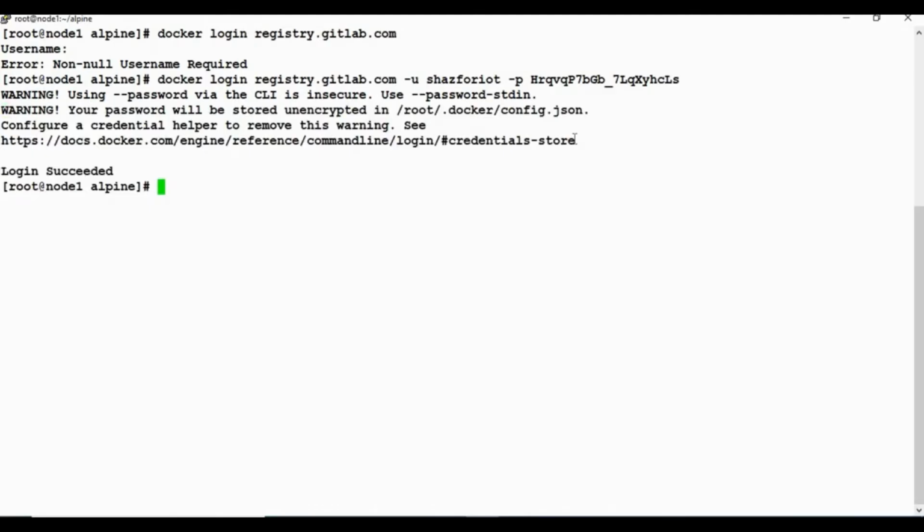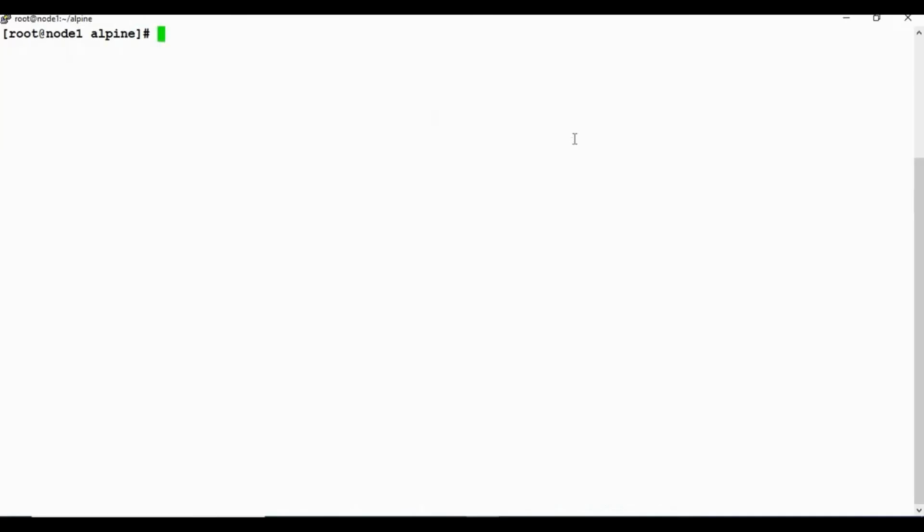So you can use this method, and don't share this token with anyone. I will be revoking this token as soon as we complete this tutorial. So don't share that. It's for your own purpose, to push images and read images.